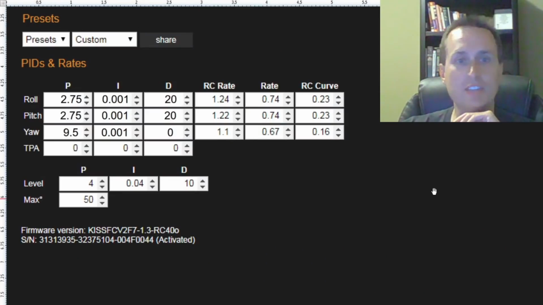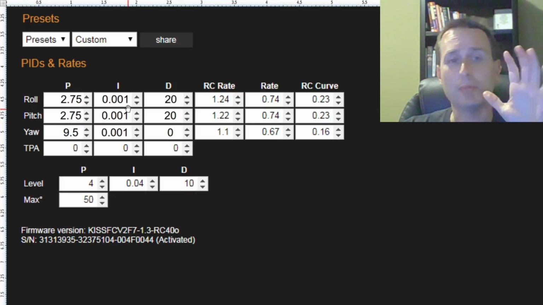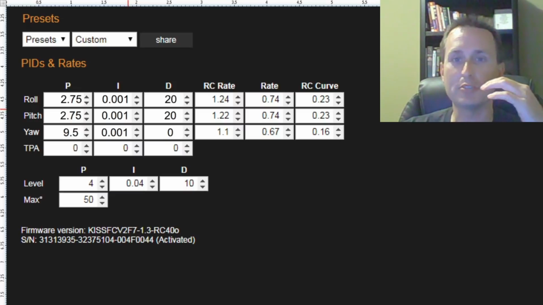Okay, so for this next part, what we did is set the I terms really low. We didn't turn the I terms off because we're going to do a full flight on it, but I wanted the I gains to be super weak so that it wouldn't give me any I term induced bounce back.